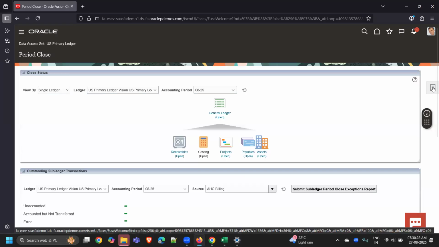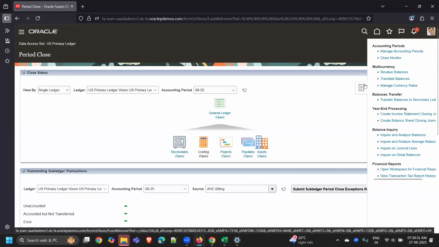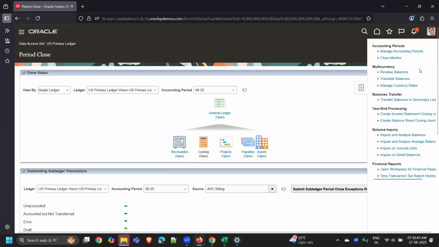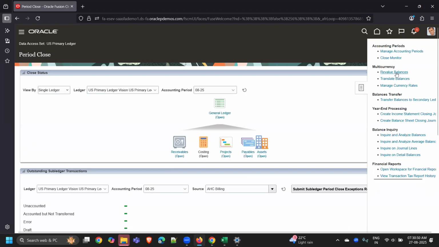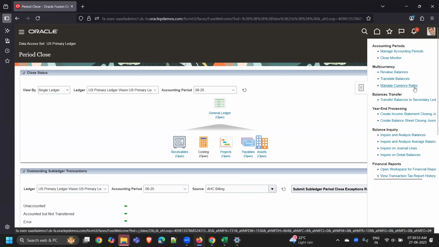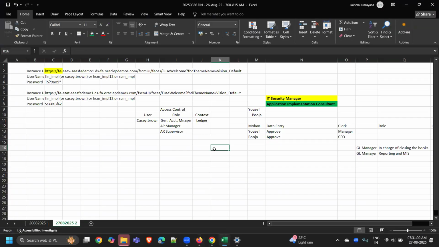On the extreme right side, this area, a rectangle with a few horizontal lines, is called a task pane. And these are all the tasks, in fact. Say manage accounting periods, close monitor. Then in the multi-currency section, there is revalue balances, translate balances. Each one of them is called a task. Whatever you do on the application is called a task, T-A-S-K.